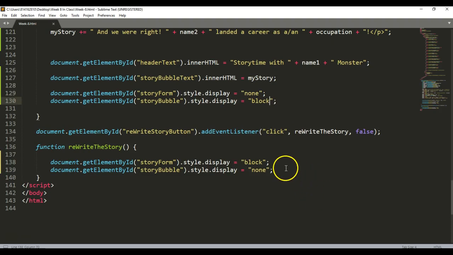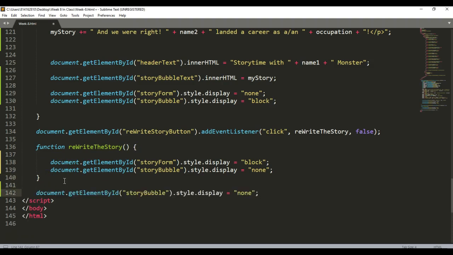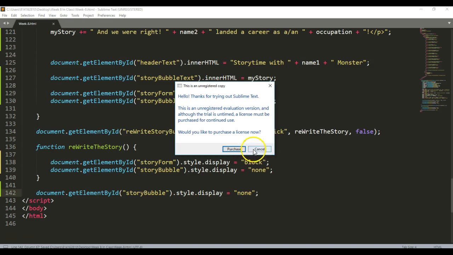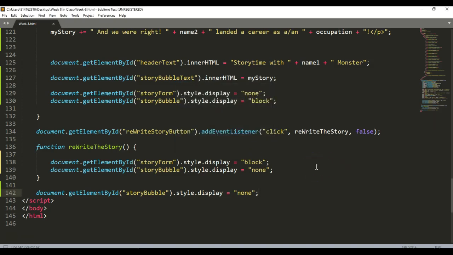I'm going to do this the quick and dirty way, just so you guys see it. What I want is the story bubble to disappear. So I'm going to grab that. Now, this function only fires when I call it. But I can take that line outside the function, and it'll fire immediately. Does that make sense? Okay. The other way would be just rewrite the story, parenthesis, semicolon. It does the same thing. It calls the function. Yes, right. And then it does both.